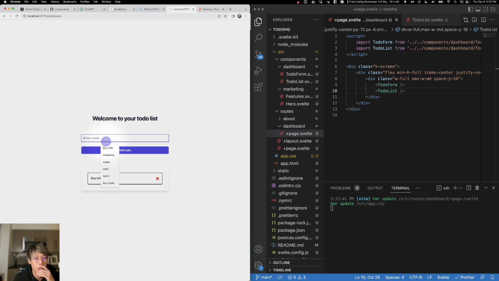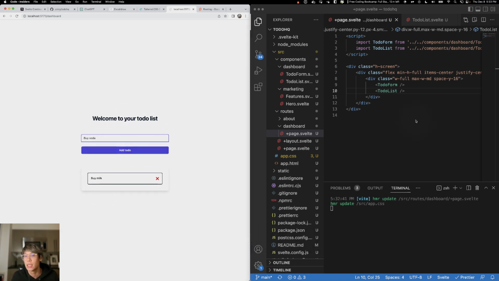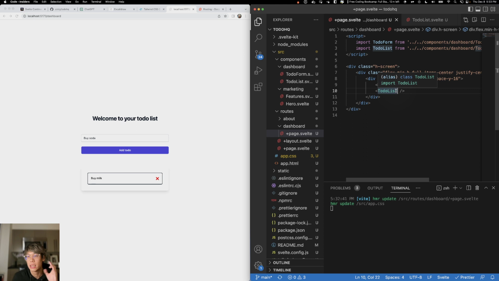Okay, so we basically want to do things like, if I say buy soda and I press enter or click add to do, we want this to add to the list. So let's get started on that part. This is where we're going to start talking about data and state. So we're introducing 2 very key concepts here: state and props. I want you to remember those words because they will follow you as long as you keep going down this front end path, especially if you get to React. State and props are so core to component-based frameworks like Svelte and React. You kind of just have to know them.